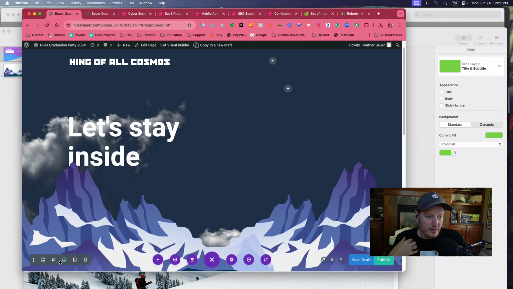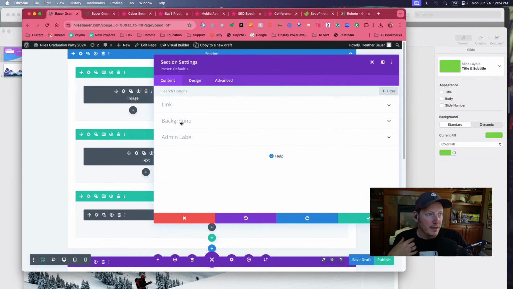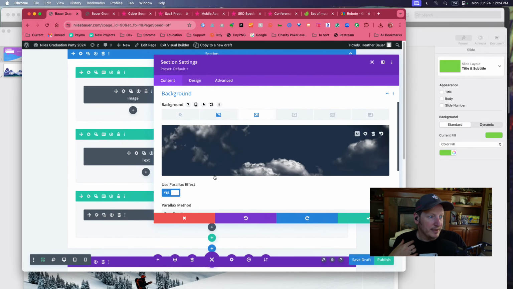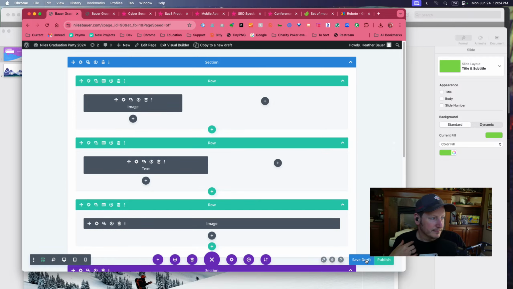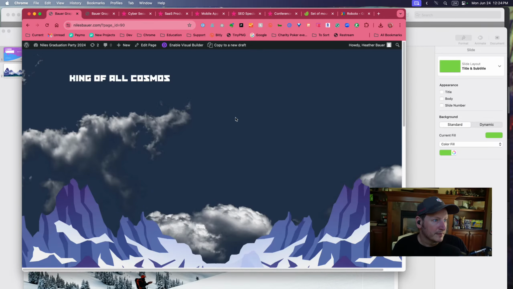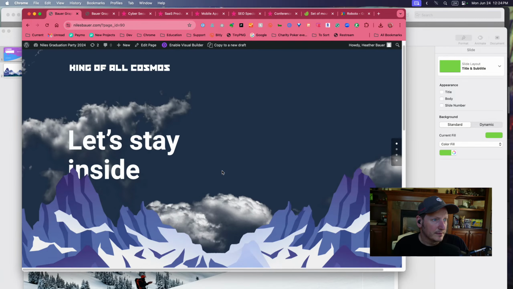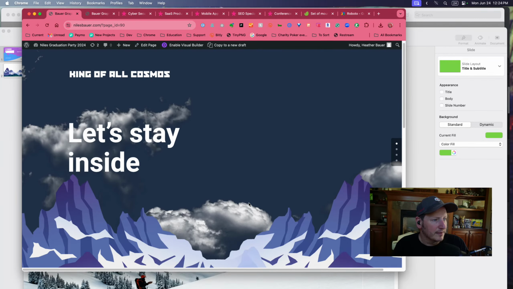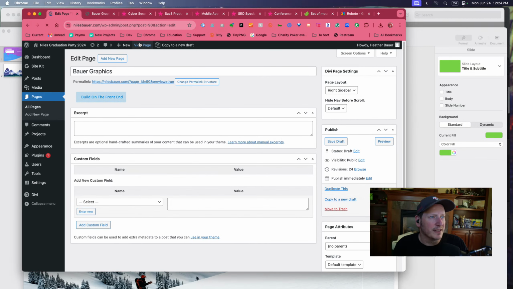So let's go this, and then we're going to say here, background, and there should be the clouds right there. And we're going to say no. Cover. Got it. Perfect. Let's go save draft. Oh. Really? Why is that? Why are those clouds looking so bad on this one? Exit. Oh, for fudge sakes. No.